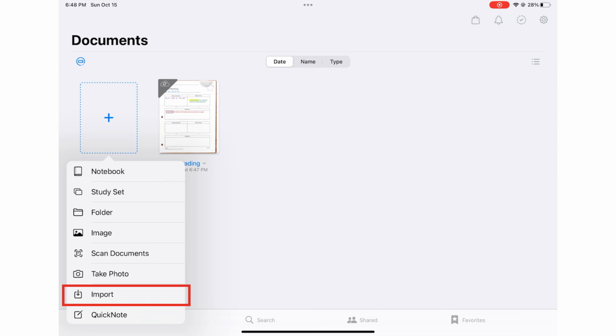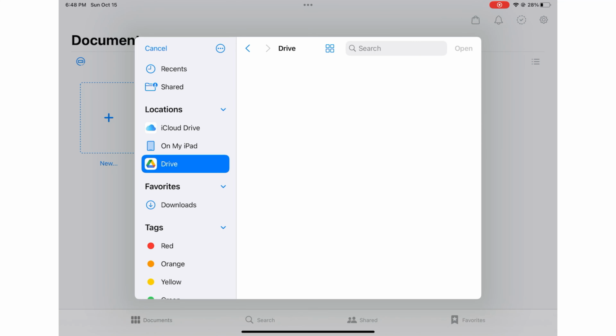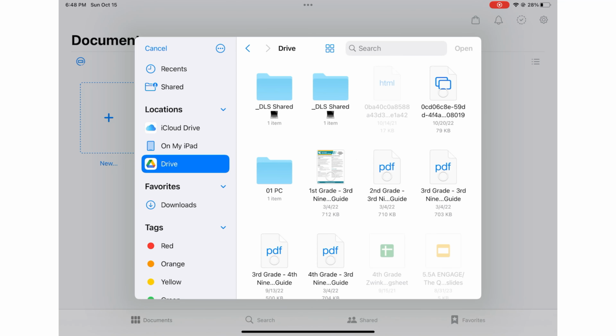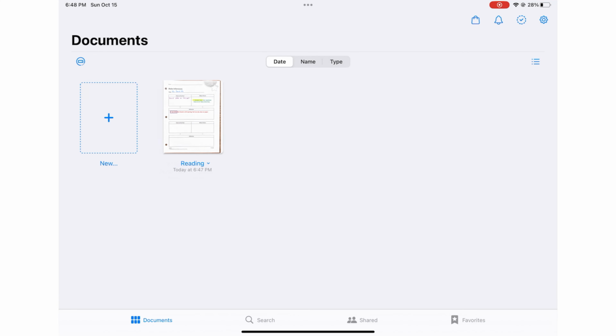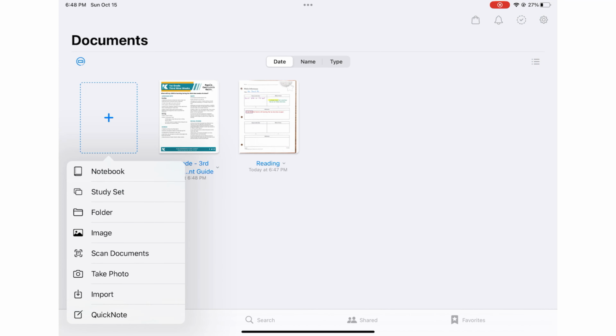Access files housed in your drive by clicking the plus button, Import, then Drive. You will need to log into your drive to access your files. Images, PDFs, Word docs, and PowerPoint presentations, not Google Docs or slides, that are housed in your Google Drive can be opened using Goodnotes.